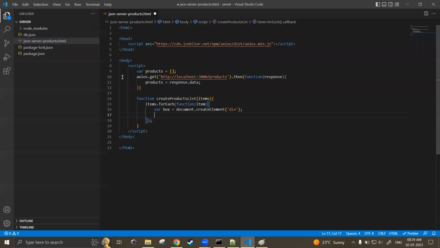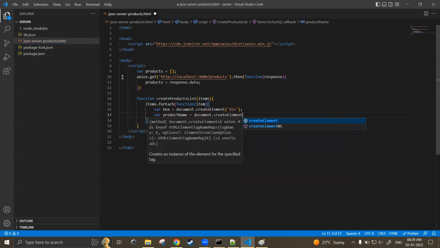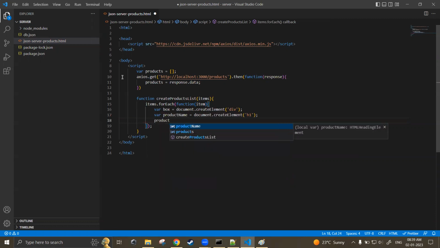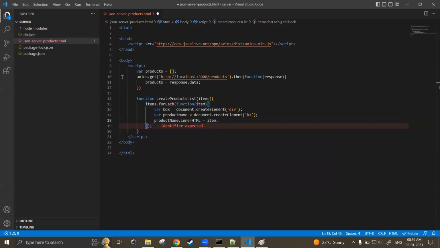So let me make it as h1. Okay, where product name is equal to document dot create element of h1. Okay, so in this h1 what I have to do? Product name dot inner html is equal to item dot name. Okay, so h1 is done.